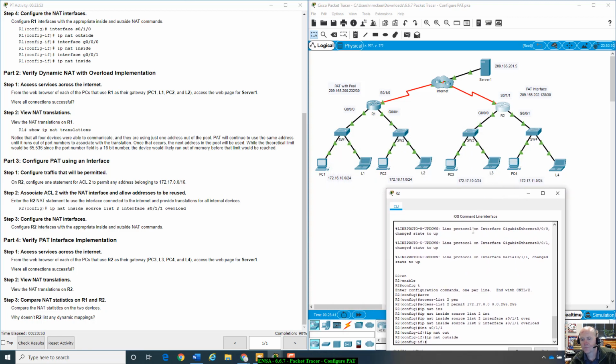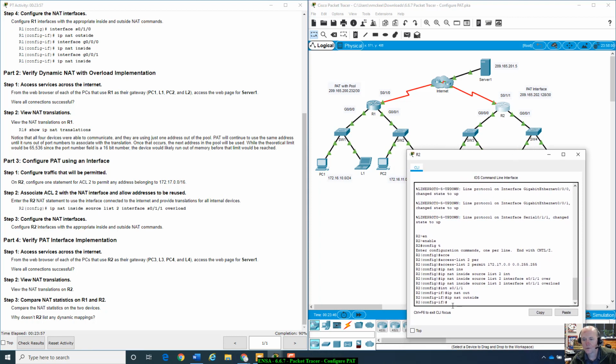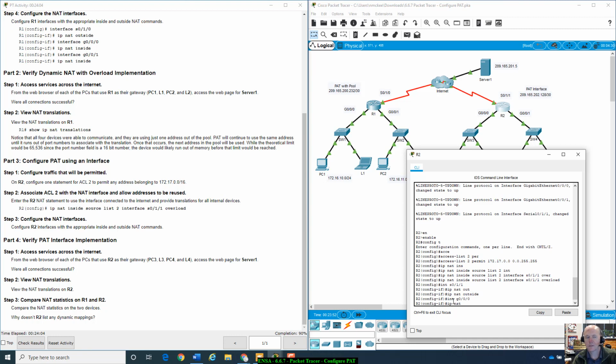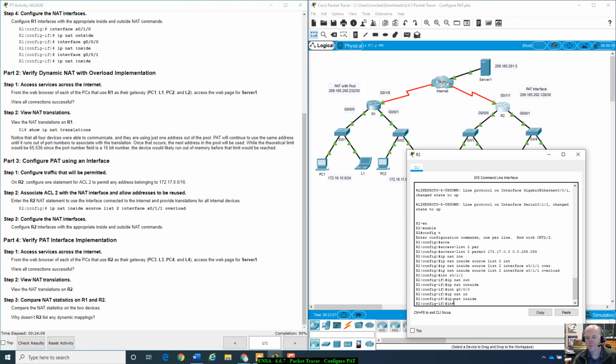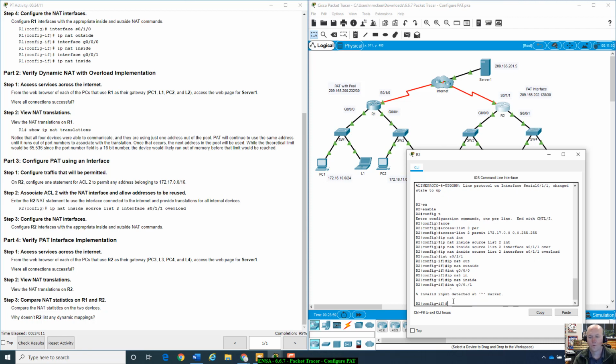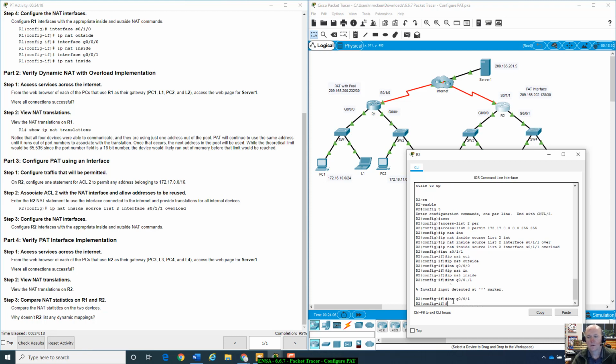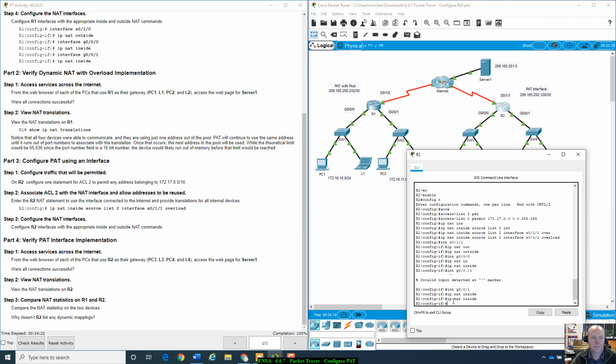And then we have to do both of these LANs. So gigabit 0/0/0 and 0/0/1. So interface gigabit 0/0/0, IP NAT inside, and the interface gigabit 0/0/1. Whoops. Yeah, that's not going to work. All right, gigabit 0/0/1, IP NAT inside. All right, so that was great.